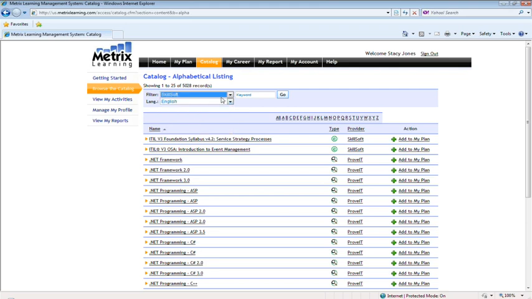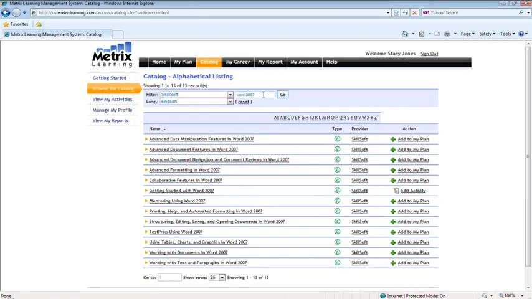To narrow it down, let's say we're looking for a course in Word 2007. Once we type in Word 2007, you'll see that there's 13 different activities that the user can take. They'll add it to their My Plan as they previously did.